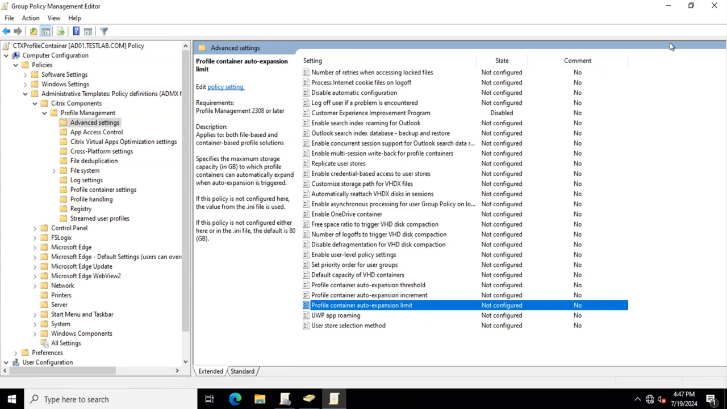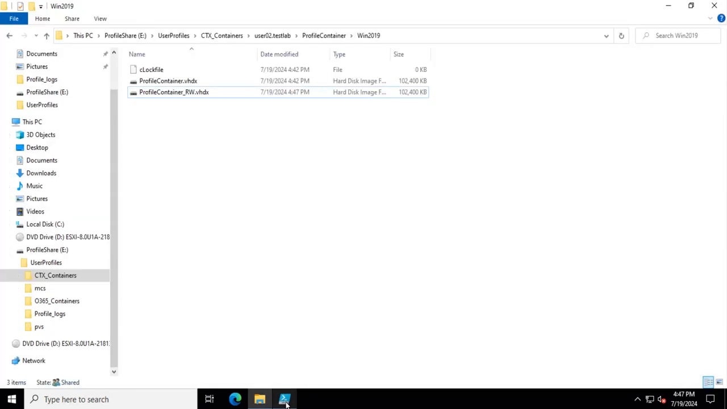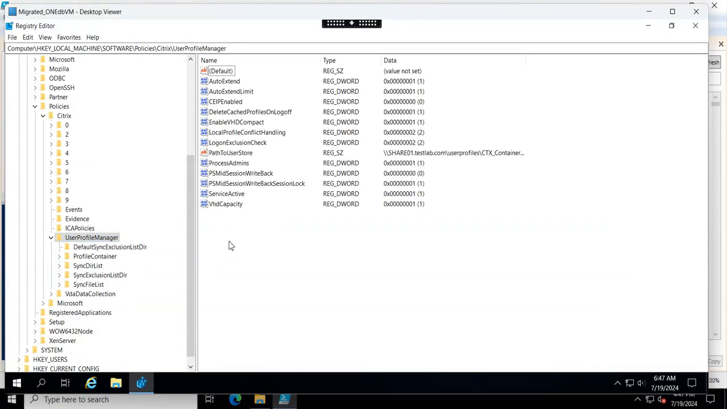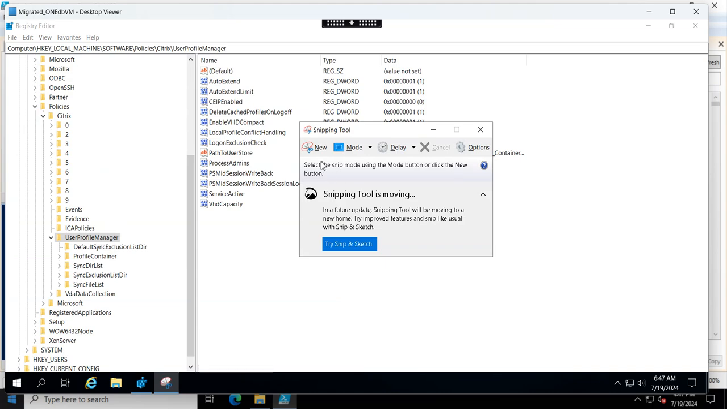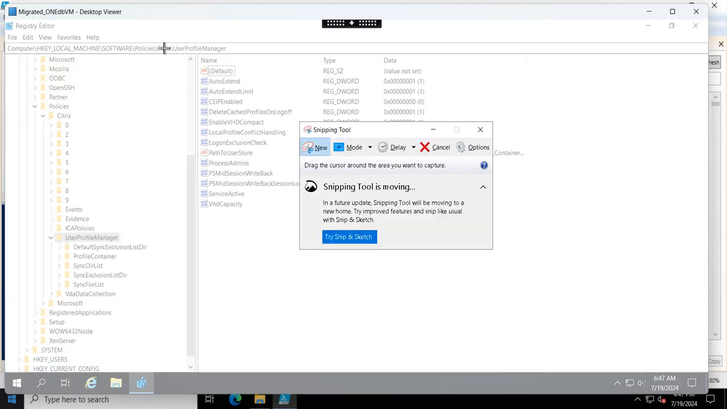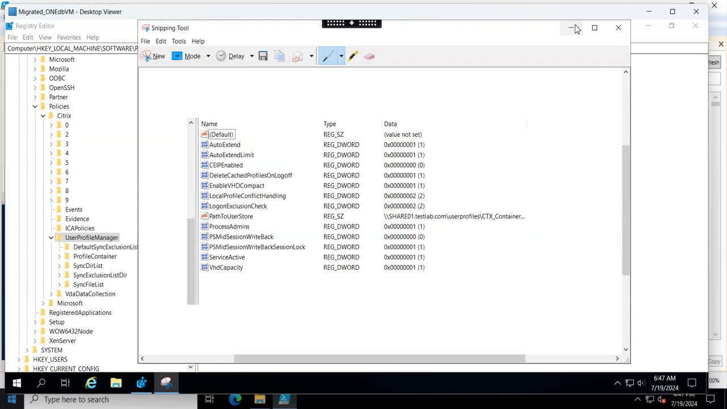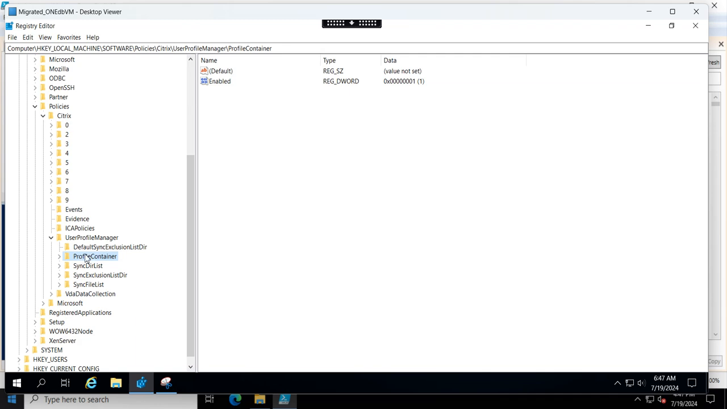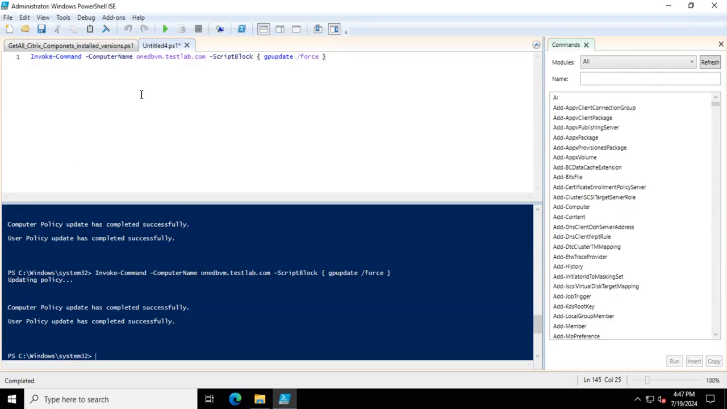Okay, and before I update the GPO, I just want to take a look one more time. Where is my... So let's take a snapshot. Let's see if I was correct or not. So in here, something should happen, and also the profile container folder should disappear. Okay, let's sync.